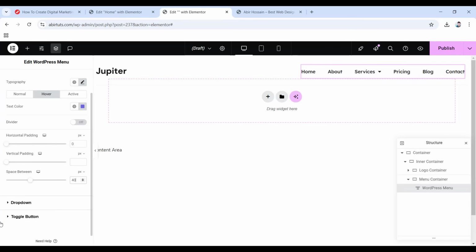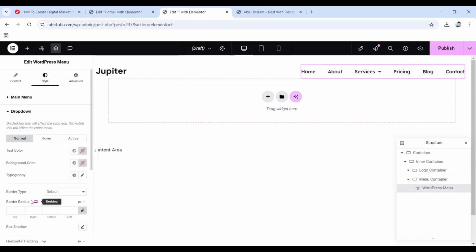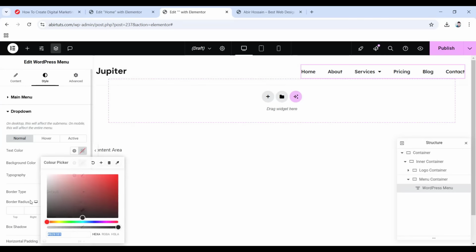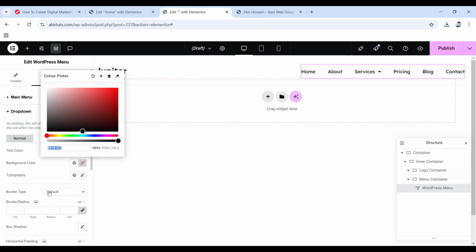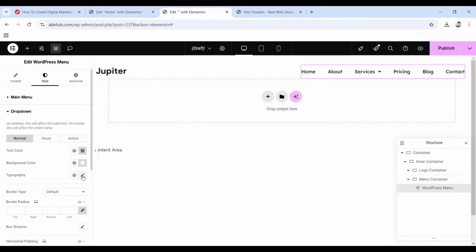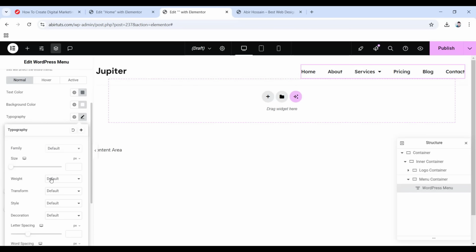Now go inside of this drop down. Now inside of this normal tab, give it a custom text color. So in this field, write 6C757D. Now go back. Then set the background color to complete white. Now go back. Then go inside of the typography. Here set the font family to Lexend Deca. Then size to 15 pixels. Weight to 500.